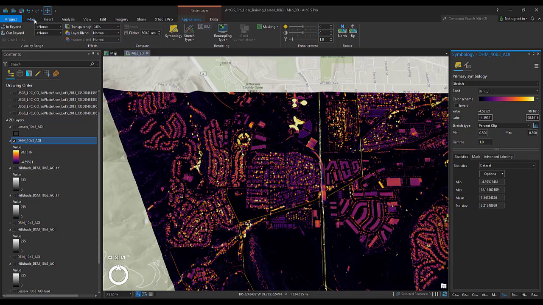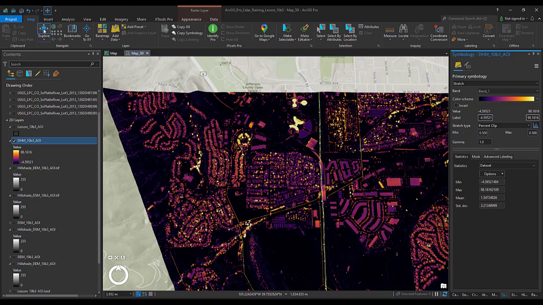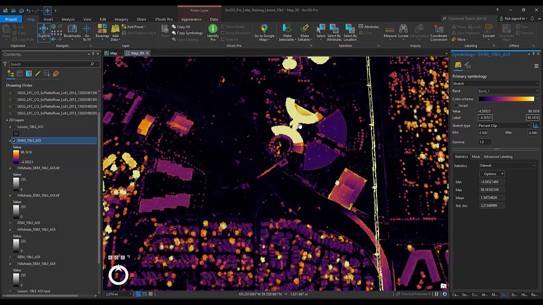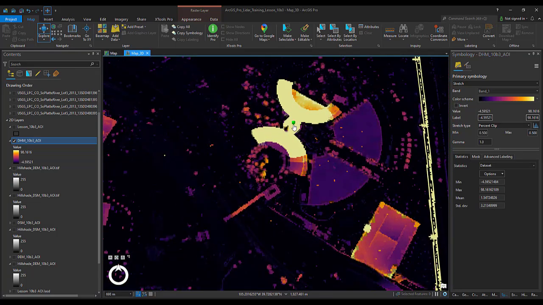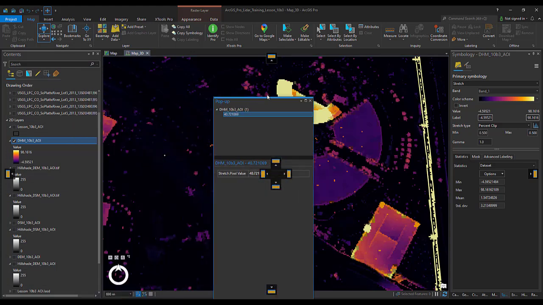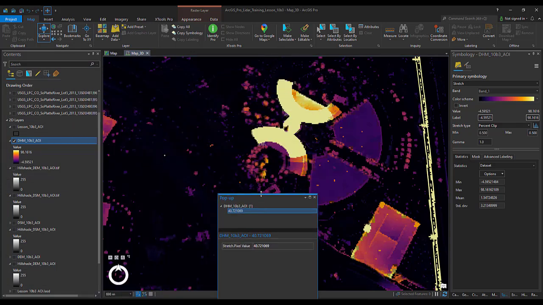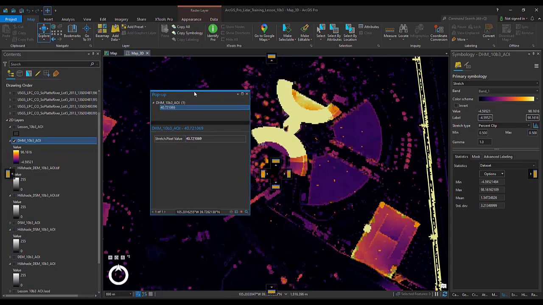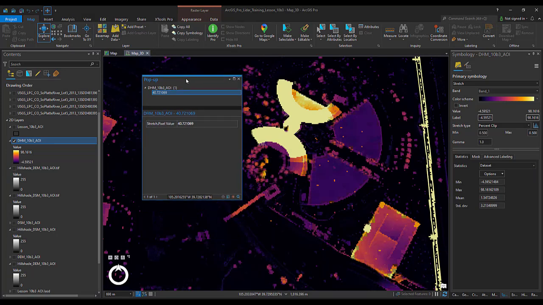Under the Map tab, select the Explore icon. Navigate to the circular buildings in the north edge of the AOI. By clicking on the brightest part of the building, a pop-up will show up containing the pixel's height value. You can determine heights of any object by clicking on the pixel in the DHM10b3 layer and reading the attributes in the pop-up window. This building is approximately 40 meters tall.